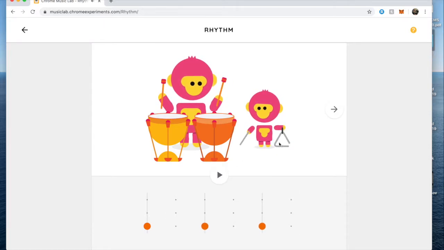Let's put in some triangles. Let's put in the triangles on beat 1 and beat 3. 1 and 2 and 3 and. So we have 1 and 3. Okay, let's add this drum here. We can put him in the middle. 1 and 2 and 3 and.